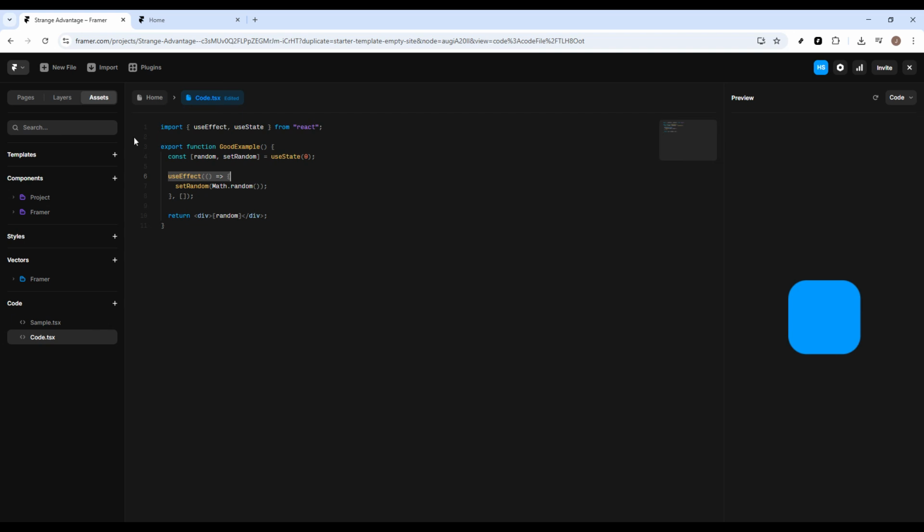Next, make sure the server and client render the same initial content. This is one of the most important parts of fixing hydration errors. When Framer loads the page, the first HTML that comes from the server should match what React expects on the client. If the text, layout, or structure is different, you can get a hydration mismatch. A good way to think about this is to keep your initial output stable. Use the same default values on both sides and only update the content after the page has mounted. That way, Framer doesn't try to compare two different versions of the same component.